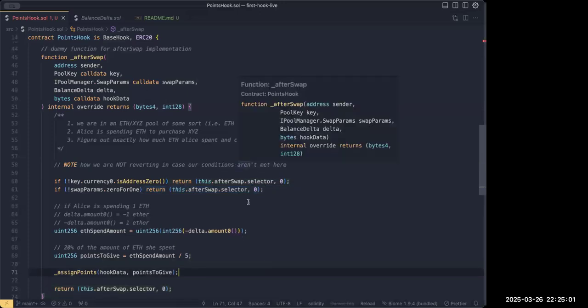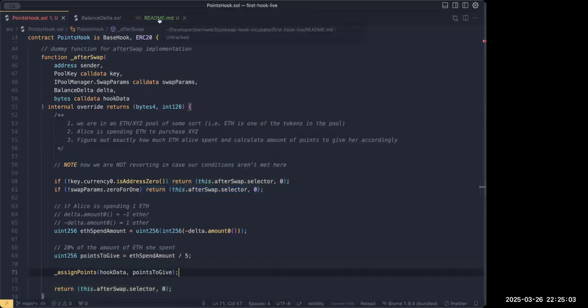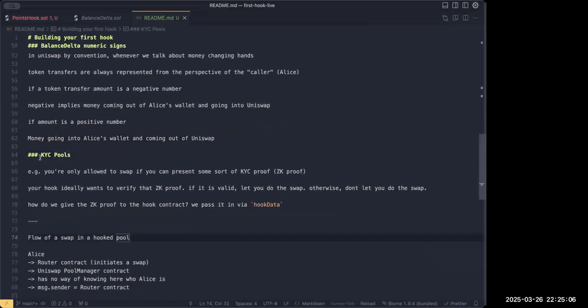There are cases where reverting does make sense, right? We previously spoke briefly about the idea of KYC pools, for example, where only if you have a valid ZK proof of some sort of KYC do we let you do the swap. So in a case like this, if we are unable to verify your ZK proof, or it's invalid or whatever, in that case you would actually want to revert and not let the person do the swap.